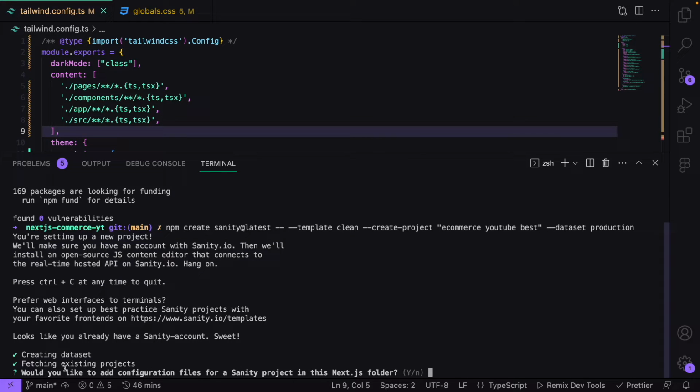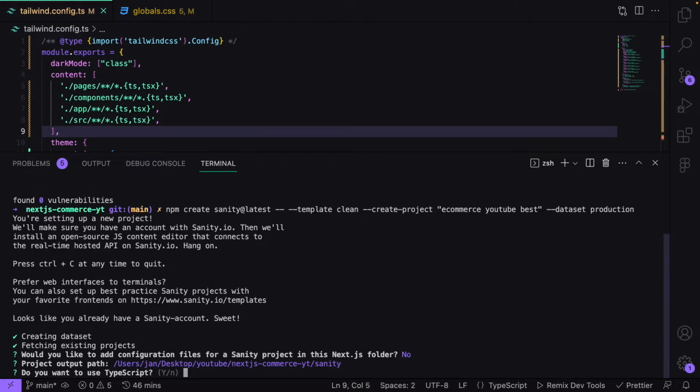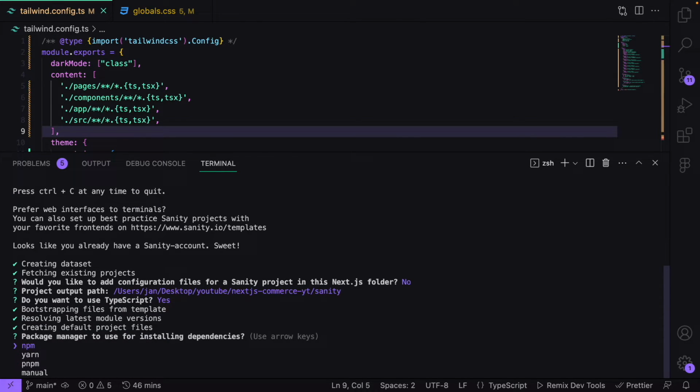So right here it now asks me, would you like to add configuration files for Sanity project in this Next.js folder? No, I don't want to do that. So let's click N. Then the project output path will just be sanity. And then I will click enter. I will use TypeScript, and now that looks good. Also, as my package manager, I will use npm, and now this will take a bit. So once that's done, I will come back.